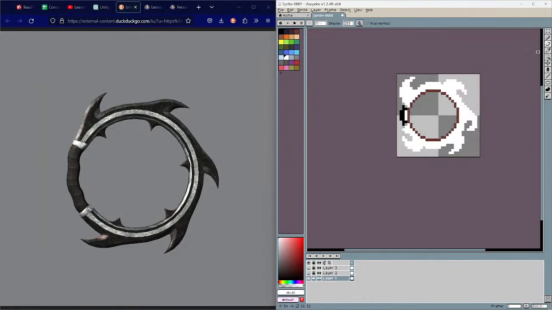Well, this is off anyway, so maybe that's what's throwing my eyes off a bit. But this part right here is off. And that should be like that.